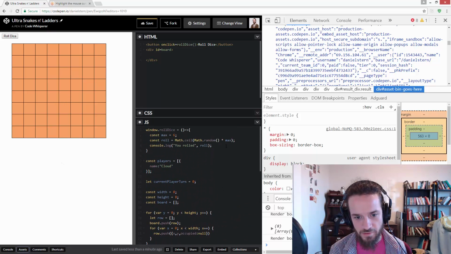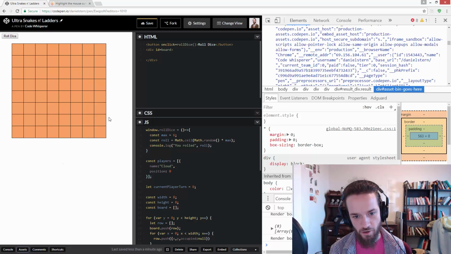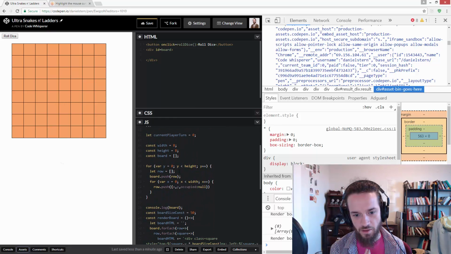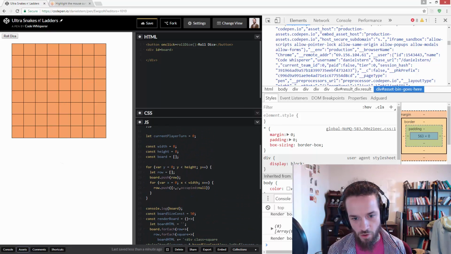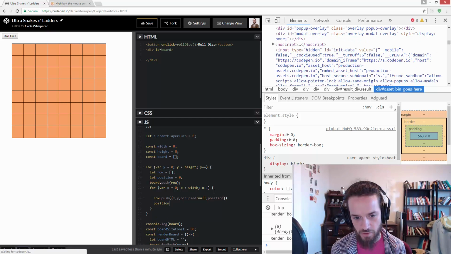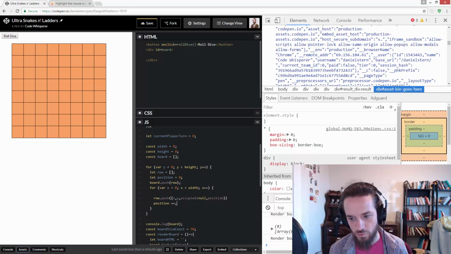Now let's handle our roll dice. Also, we'll give the players a position. Position equals 0. This indicates that it's in the first square of the snakes and ladders. And now here, when we're actually making our board, we're going to create an incremental position counter for each of our squares. So each square has its unique position number that's one greater than the square before it. So here we'll say row put position, and then after we do each position, we'll increment it once. So each one has its own unique position.